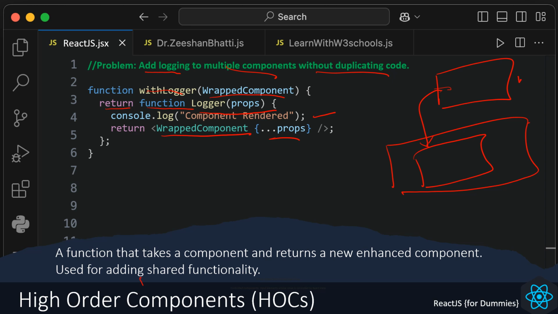Make sense? A little bit, right? So to include another component in your main component, we call this thing here. Now we have a function called withLoggerWrappedComponent. We return the function Logger. So it's like creating a component inside a component.